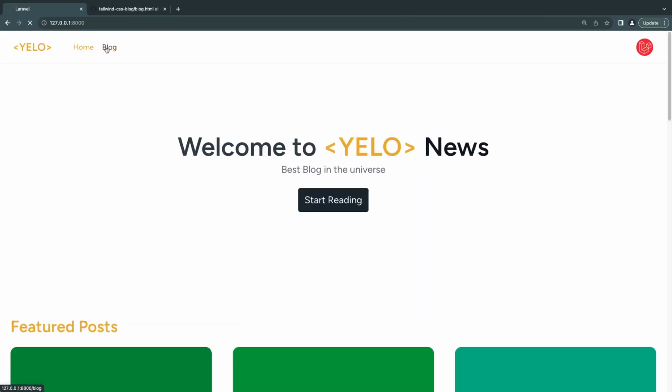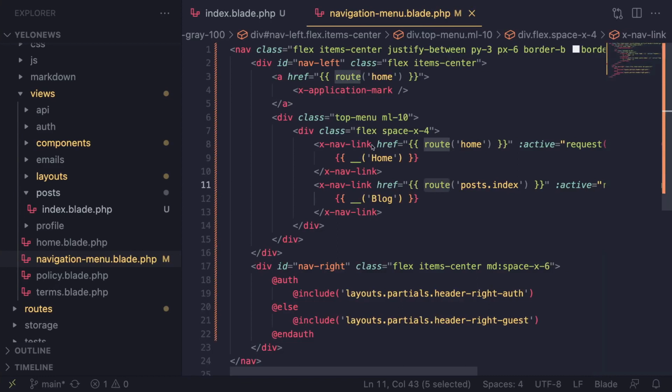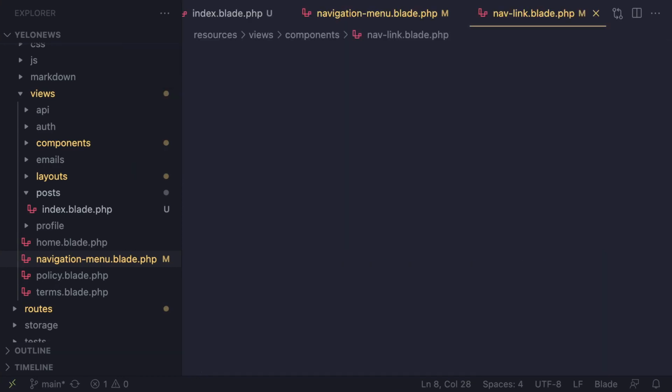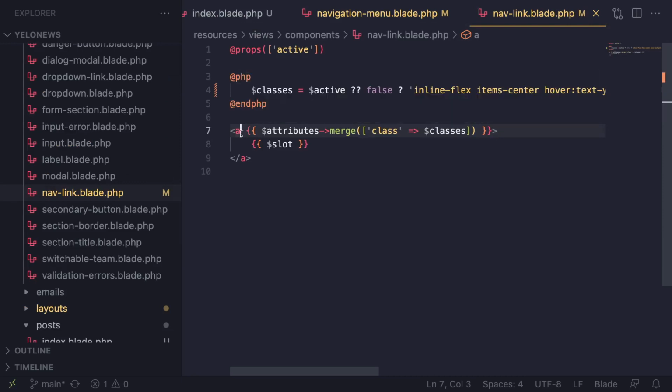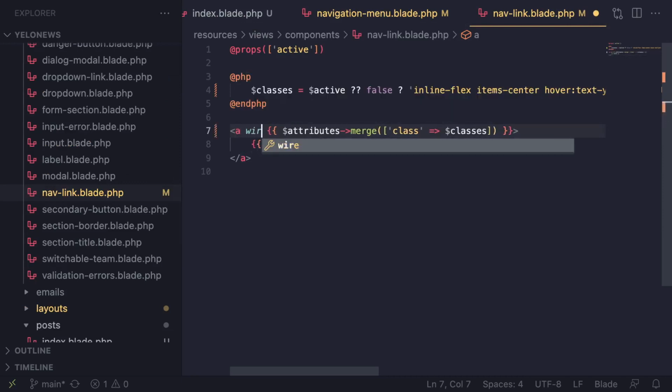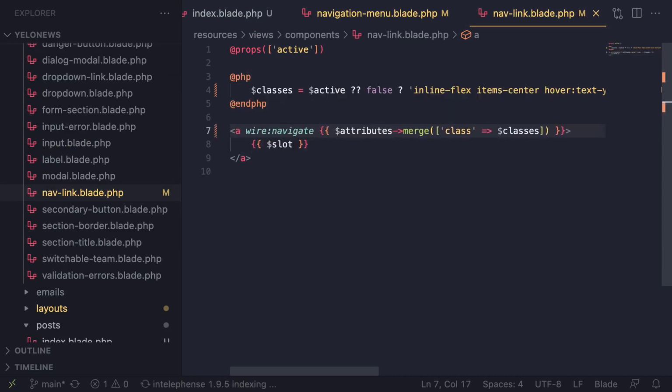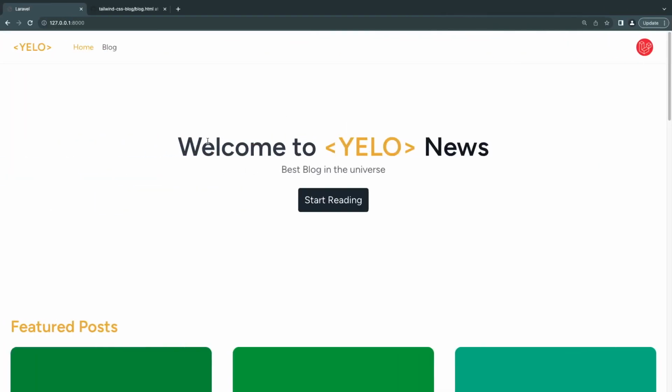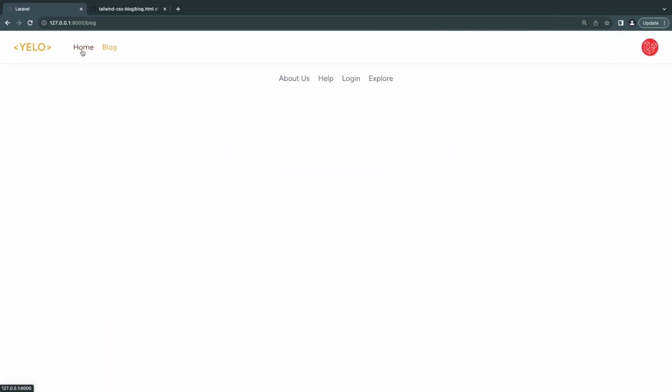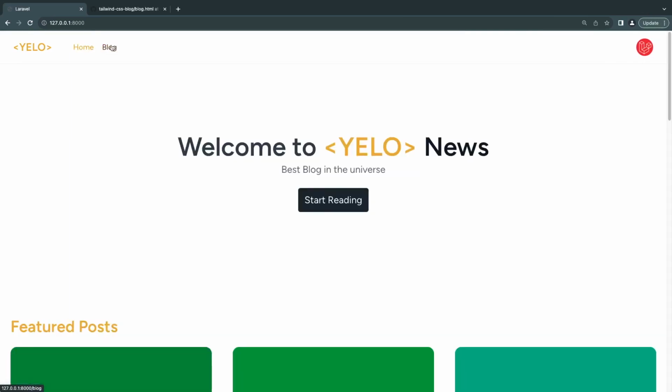Now, since we are using Livewire, we can use the new wire:navigate feature to prevent page reloads. Now that we are using this navlink component, it's actually easy to do that, right? We can update this or add wire:navigate to it. So let's open up navlink. And I'm just going to go inside this A tag and give it wire:navigate. That's all we have to do. And it should update everywhere that we are using links. So if I click on blog, now it's changing the page without any page reloads.